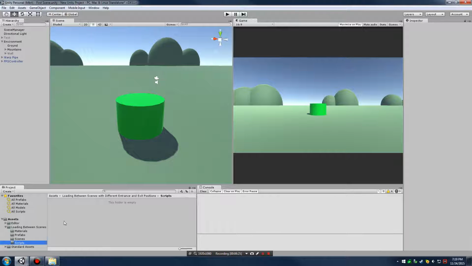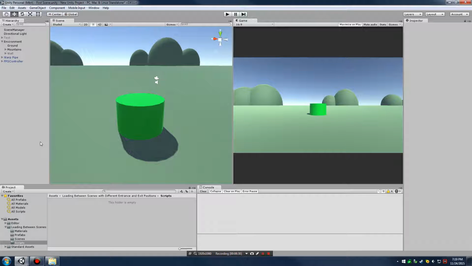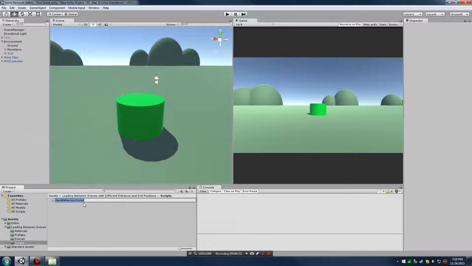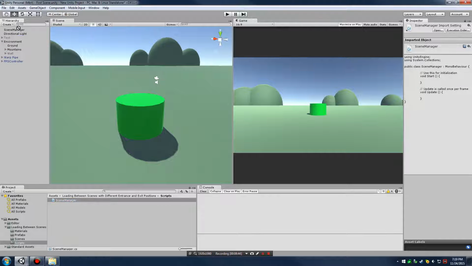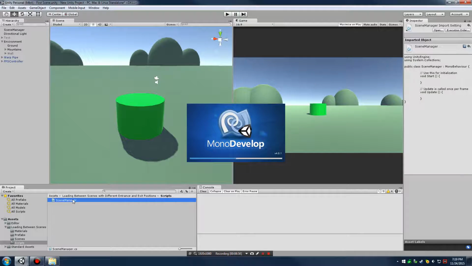So in my scripts folder, I'm going to right click in this empty space, create a new C# script. I thought I did that right. C# script, thank you. I'm going to call this scene manager. There we go. Give Unity a chance to deal with it. And I'm going to drag and drop it onto my scene manager game object. And now you can see I have a scene manager script in my inspector in the top right of my screen right here. So why don't we just go ahead and open up our scene manager.